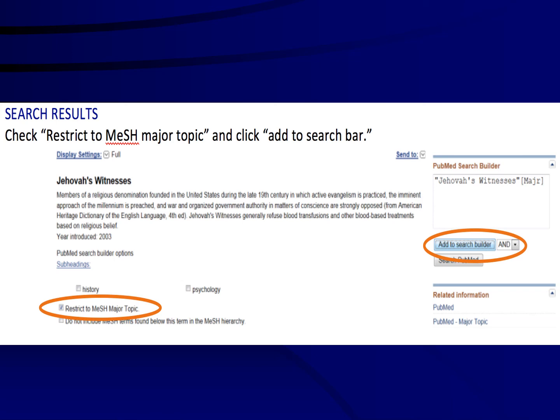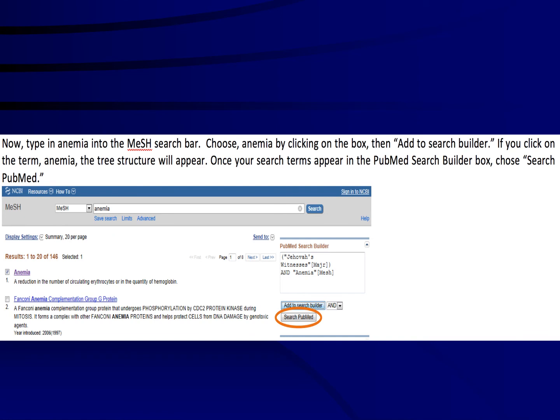Medline will then search Jehovah's Witnesses as a major topic. Our second MeSH term is anemia. So now we want to type anemia into the MeSH search bar. Choose anemia by clicking on the box and then Add to Search Builder. If you click the term anemia, this tree structure will appear. And once your search terms appear in the PubMed Search Builder box, you can choose Search PubMed.